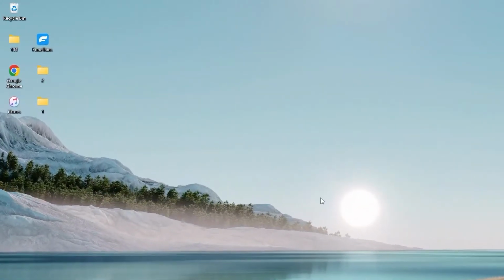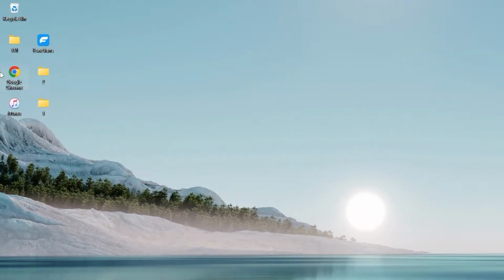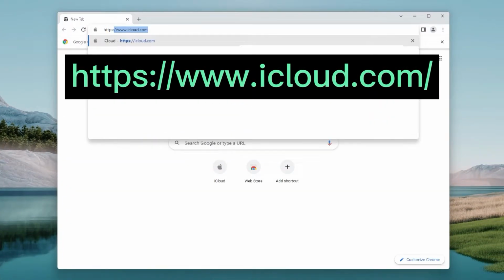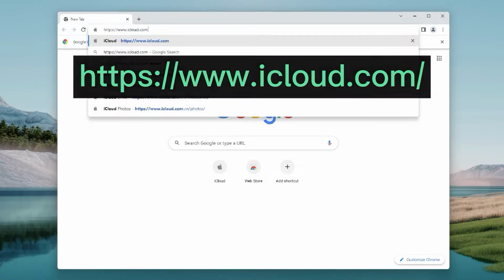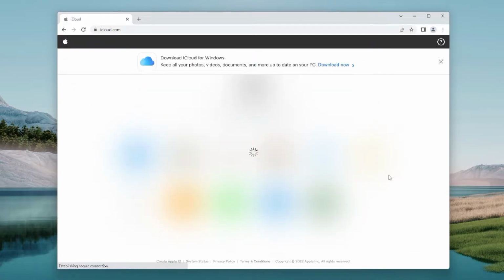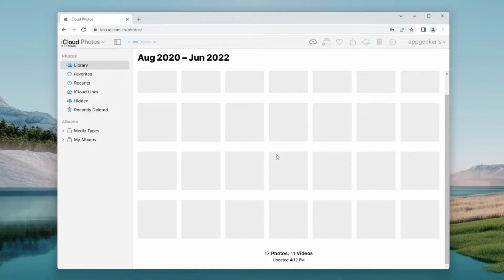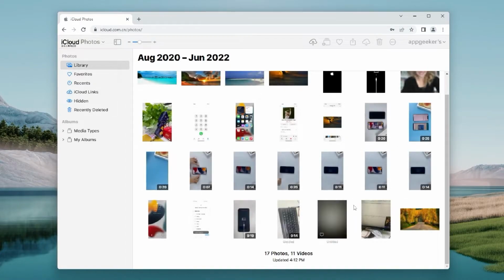Now, you are going to add photos from your computer to iCloud. Open a browser and visit https://www.icloud.com. Type in the same Apple ID as your iPhone. I will blur my Apple ID here. Once signed in, you'll need to click on the Photos button. Here, you can see all the photos from your iPhone.